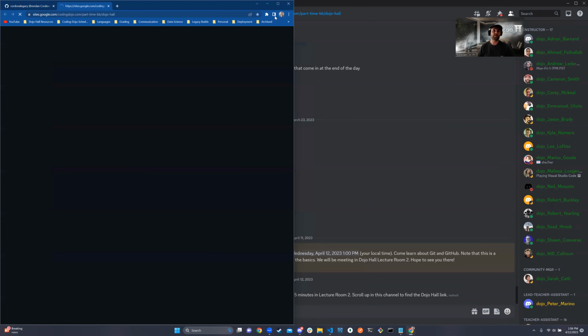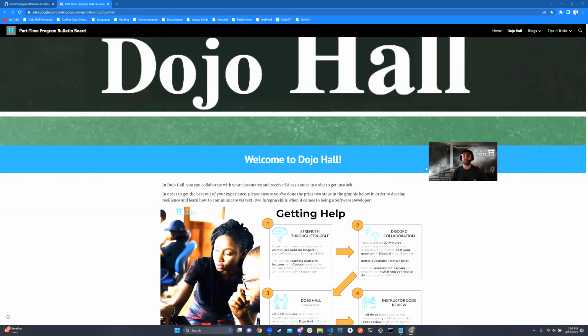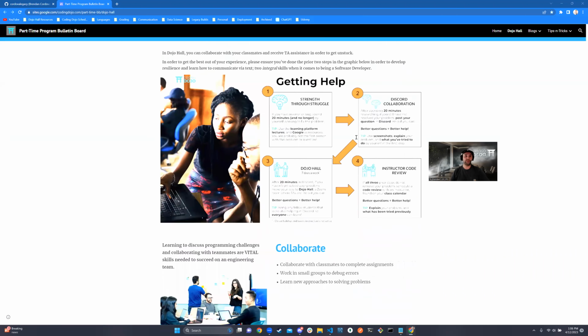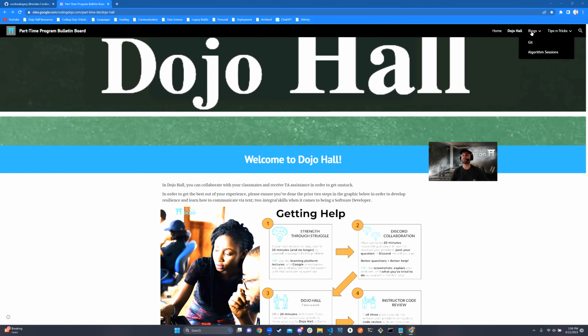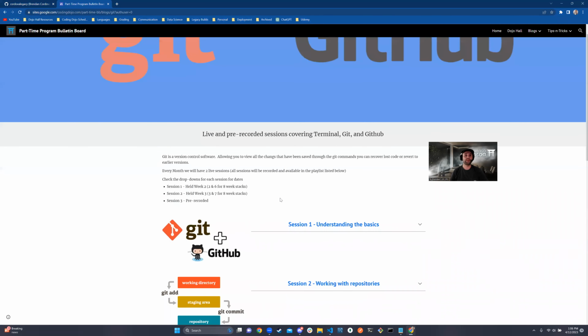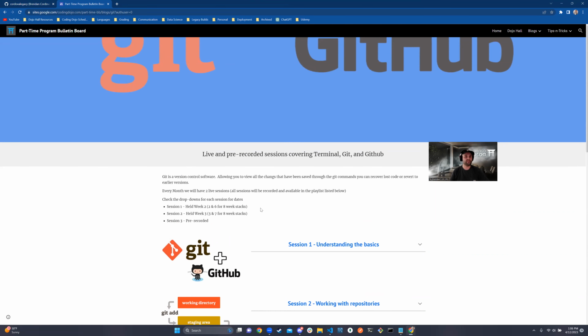This is where all of the information lives for anything that may be important, especially with Git. So this is where you're going to want to check out the actual Git information. You'll find all this stuff about Dojo Hall, and that's super helpful, but what you're looking for is the blogs link at the top. It's a drop down, and that's going to give you the Git link, right? You just go to this home page, the part-time program bulletin board, hover over blogs and press Git. This will take you to a page that, again, instructor Melissa has put together for you.